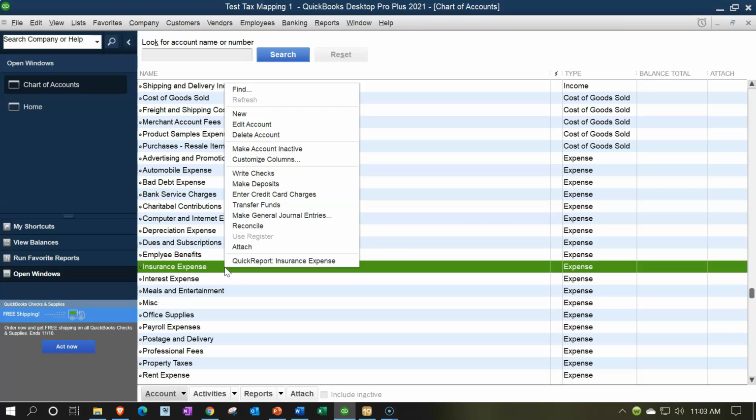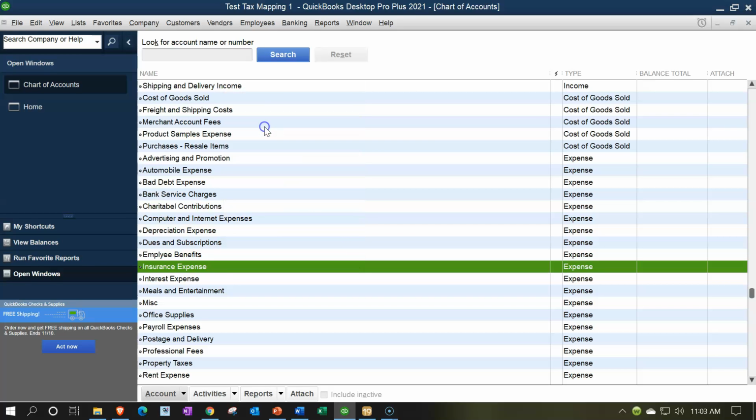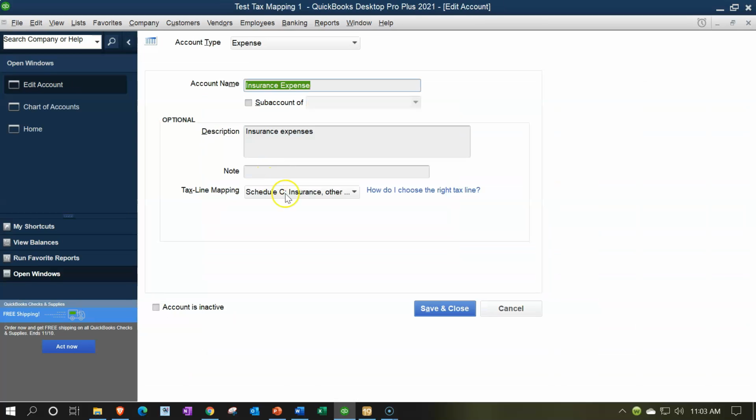But insurance, let's go to insurance, and we'll edit the insurance account. So let's edit the insurance, and we'll see that it's mapped down here to the Schedule C. So we're going to be exporting this to a sole proprietorship that would be reported on a Schedule C. Therefore, the tax line mappings will be on the Schedule C.